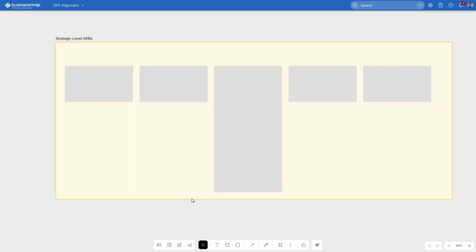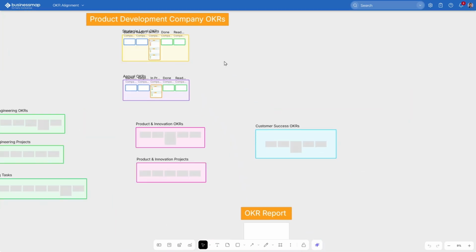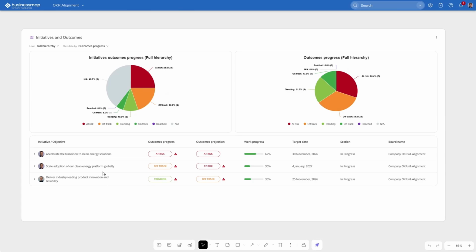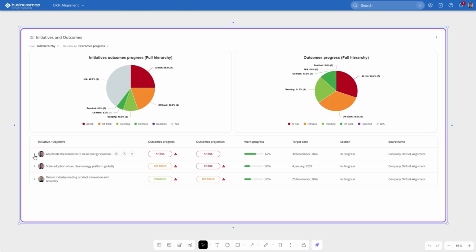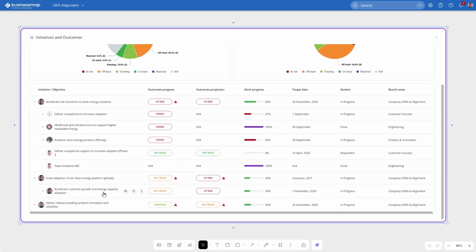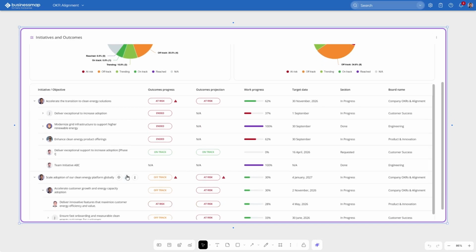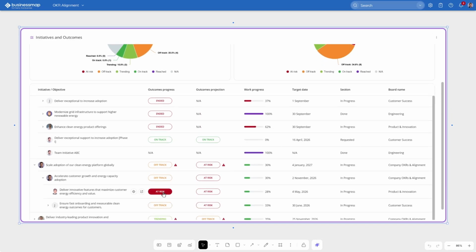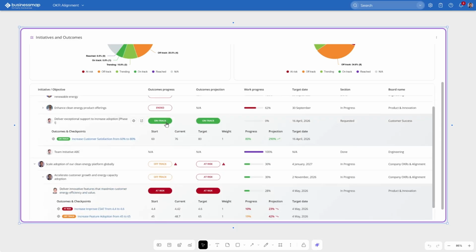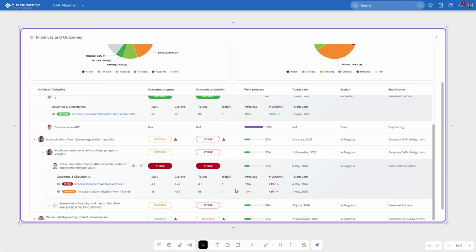For reporting purposes and a central view of all OKRs and projects across the company, let's move back to the Canvas board, where we've embedded an initiatives and outcomes dashboard. From here, we can inspect a tree-like structure of all objectives and projects, while also using this dashboard as a risk management portal to see what's currently at risk, what's on track, and so on across the entire organization.